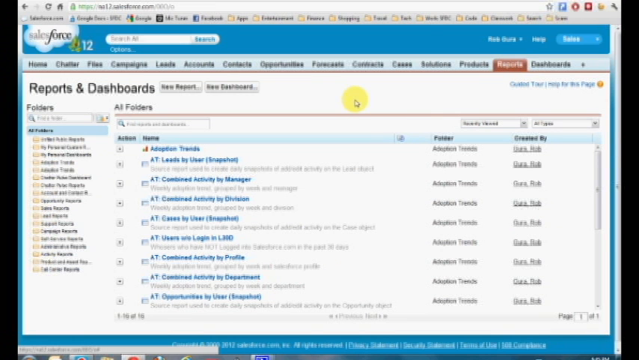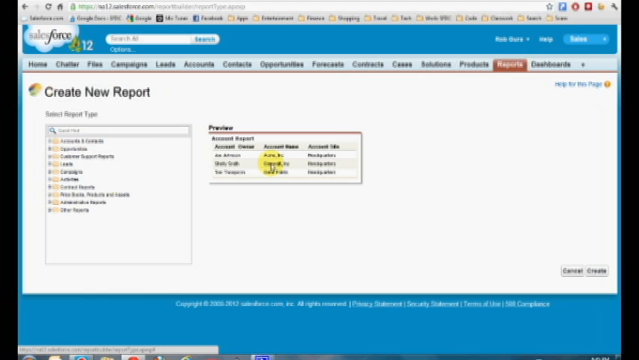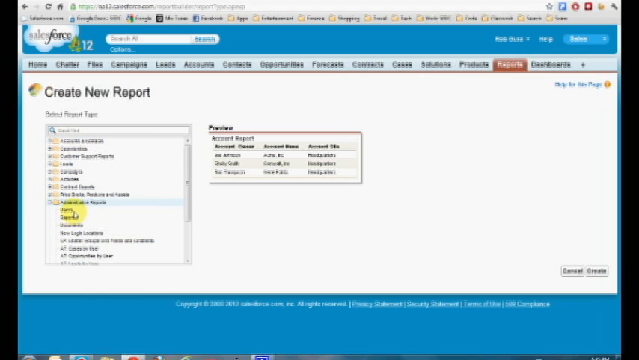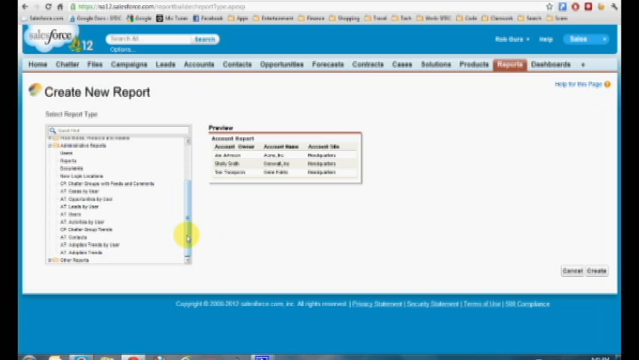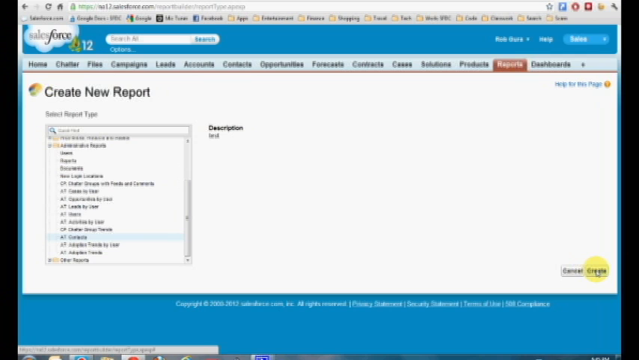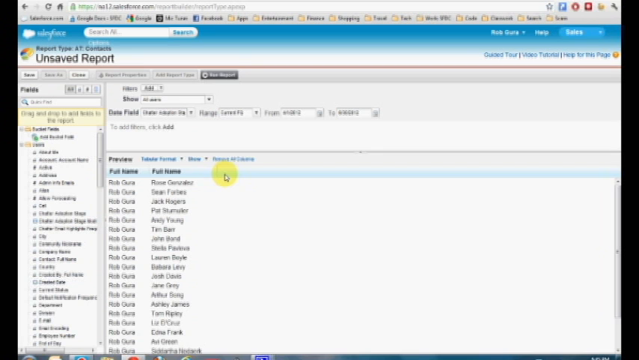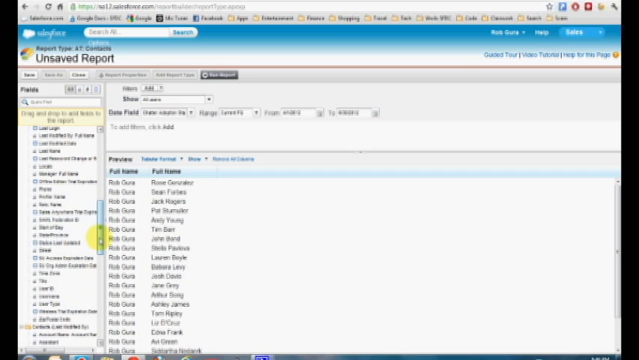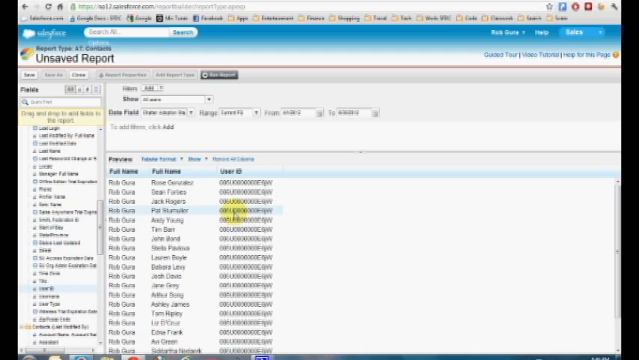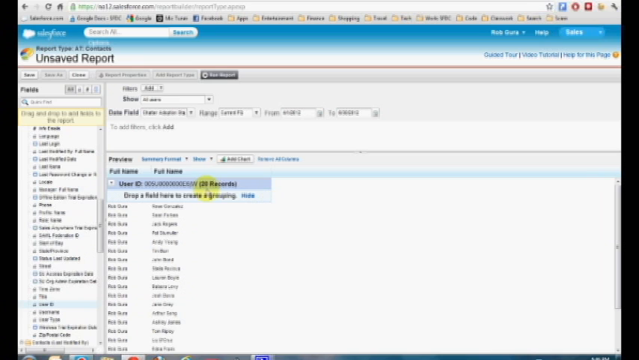So I'll go back to Reports, click New Report, and I'll look under Administrative Reports and select the report type that I just created, AT Contacts. Go ahead and click Create. And the key things that I want to do here are to include the user ID field from the user table, which we know from just creating that object is actually the user who last made this change. And we'll want to do a group by this field. The group by allows us to count all of the records that are created for this user.